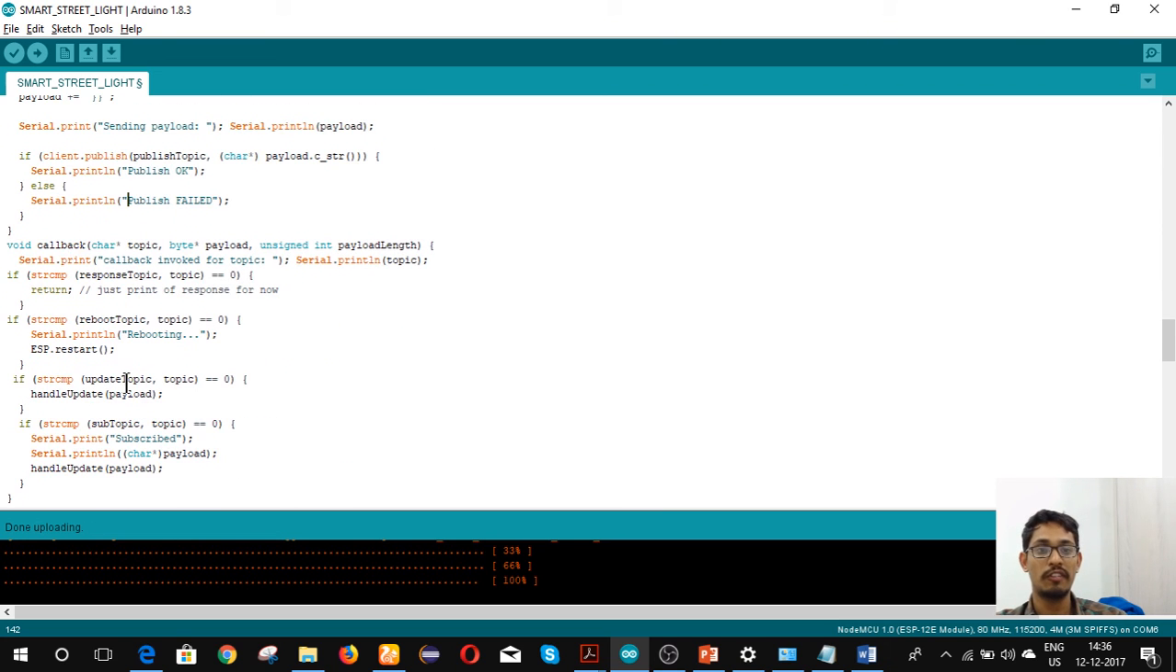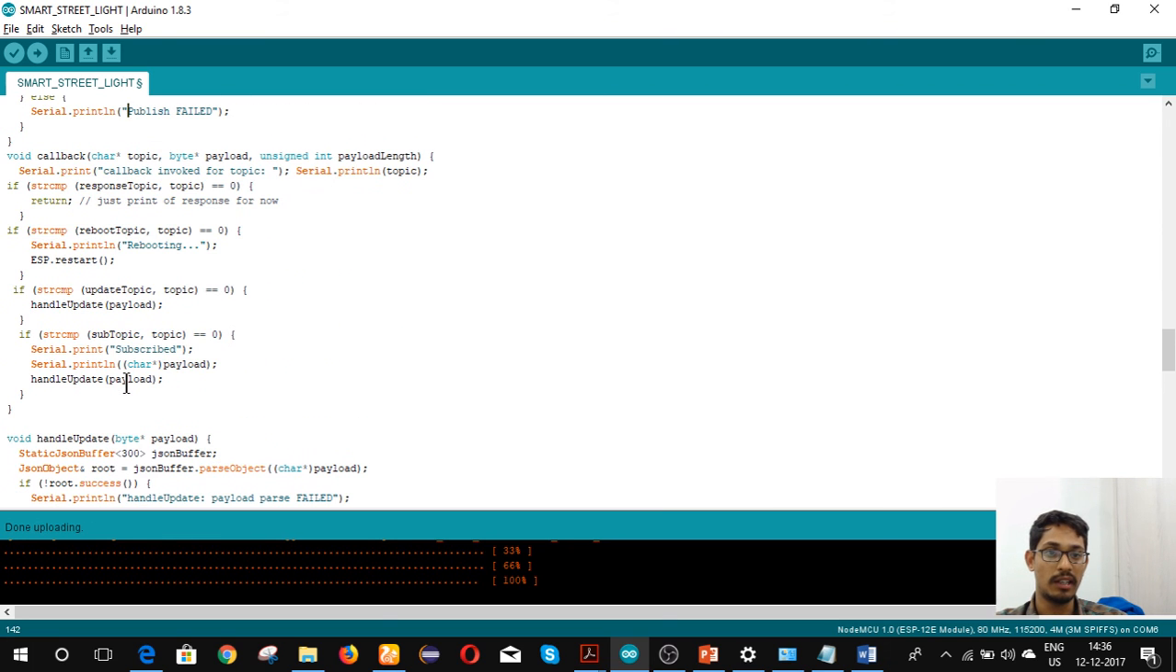The final two functions that are remaining are the void callback function and the handle update function. So first let us see the definition of the void callback function.